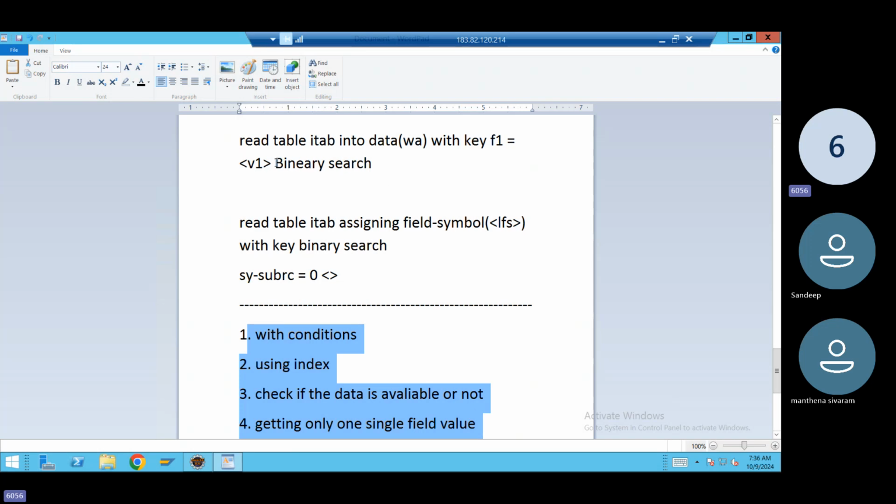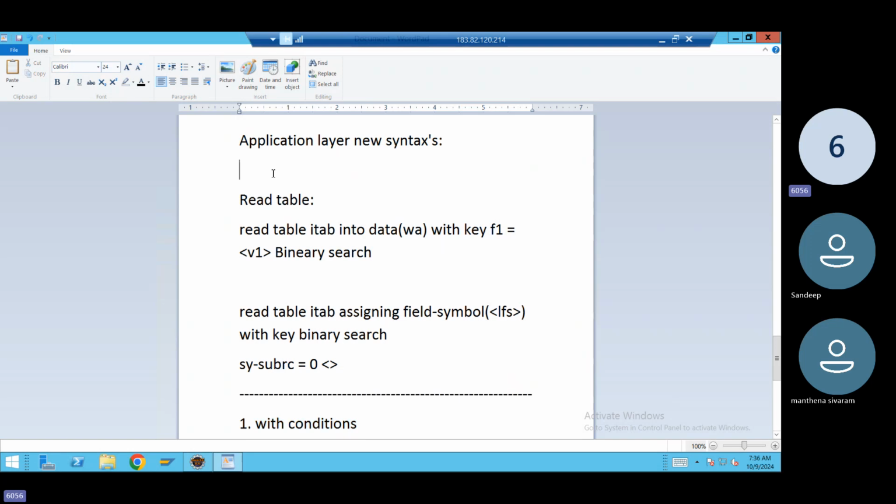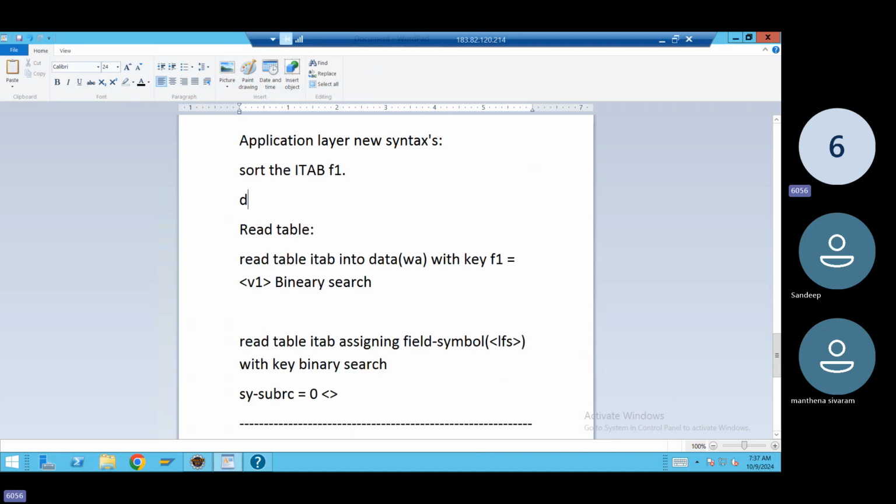So for binary search, what is your prerequisite criteria? You need to sort your internal table. Whatever conditions we provide in your read statement, with those fields we have to sort it. So let's say I have provided only my field one here. I'm going to do my sorting on my field one, and then you will write your delete adjacent duplicates.